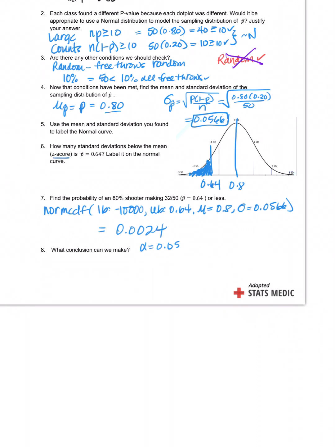So when we draw a conclusion, the very first thing we do is talk about our p-value. So we'll say since 0.0024, is that greater than or less than 0.05? Okay, since it's less than, what happens when it's less? When p is low, we reject the null.